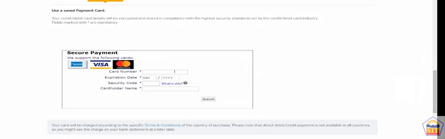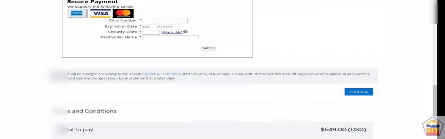Enter the information for your credit card and then click on the submit button. After that, the system will also give you some terms and conditions, and for those terms and conditions, you need to select those check boxes and then click on the continue button. Once you click on the continue button, your application will be submitted.